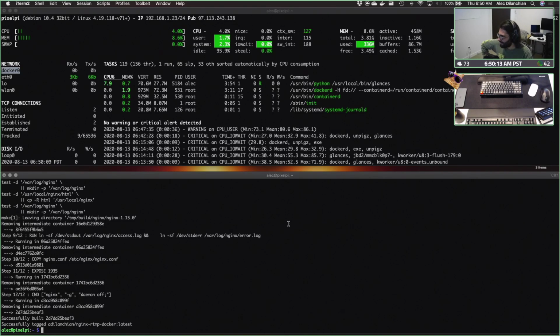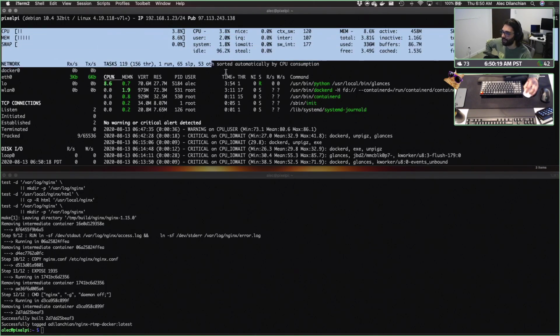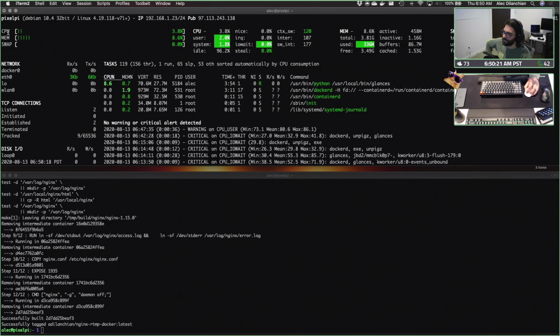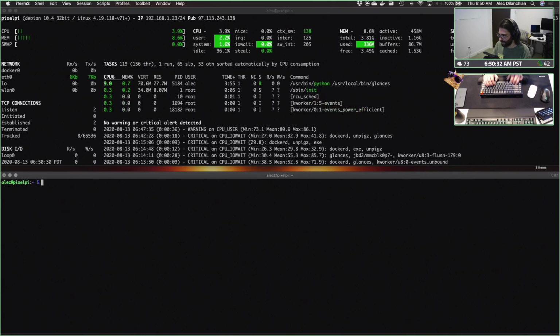ACM, hello. Did you SSH into the Pi? I did. Yeah, so these are both terminal instances. This top one is the actual live stats of our Pi. So you see CPU usage, memory usage, as well as the processes that are currently running over here. So yeah, that's up. And then we just built and installed our Docker container for the RTMP server.